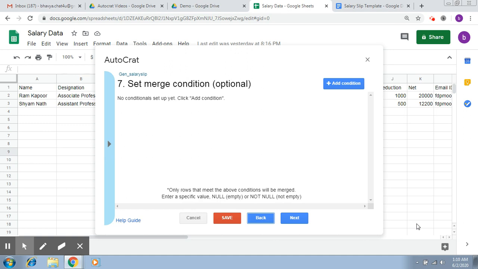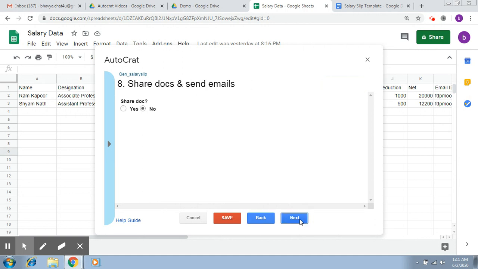So we had started working with Autocrat and had established the mapping between the data from the spreadsheet and the template. Now we were talking about setting a merge condition, which is only required when you want Autocrat to process only selected records. So for now, I'm not adding any condition. Now I go to next.